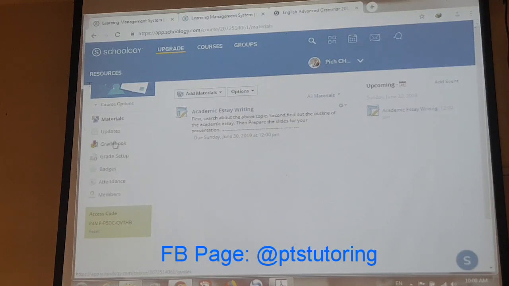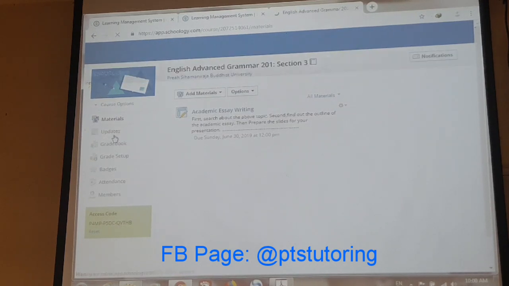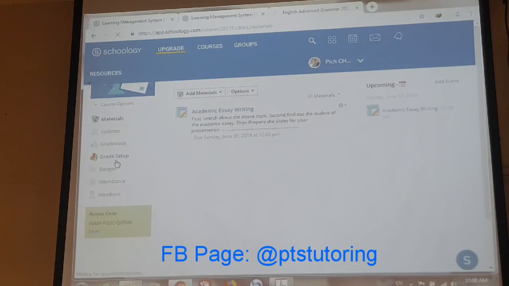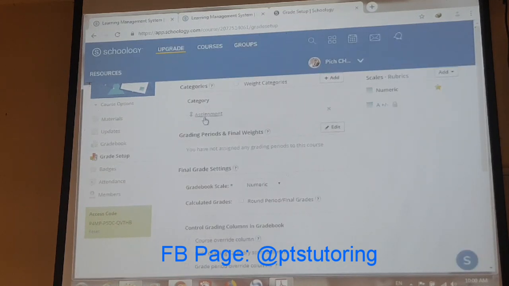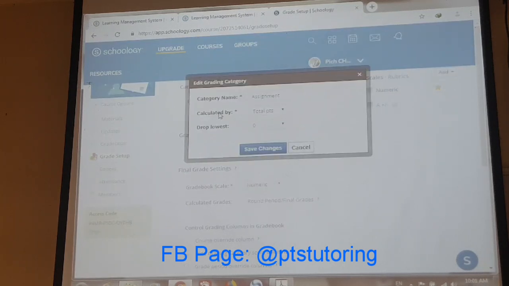Then we see this. This is material, and at the moment we talk about grade setup. Okay, so here is the category, our assignment, and then we may set up for this one. Okay, category. So what score that we will give them, like 50 for example, and percentage here, and this is assignment or homework. Okay, so we put a name here, category name, assignment. Total score. You want to put percentage or total score, so you choose it.